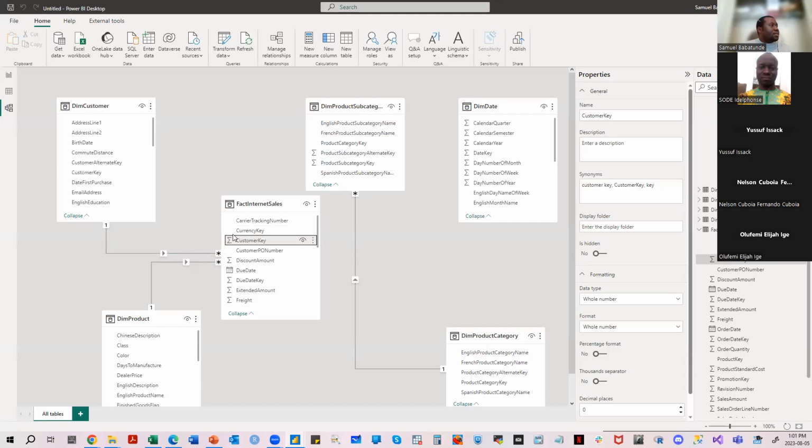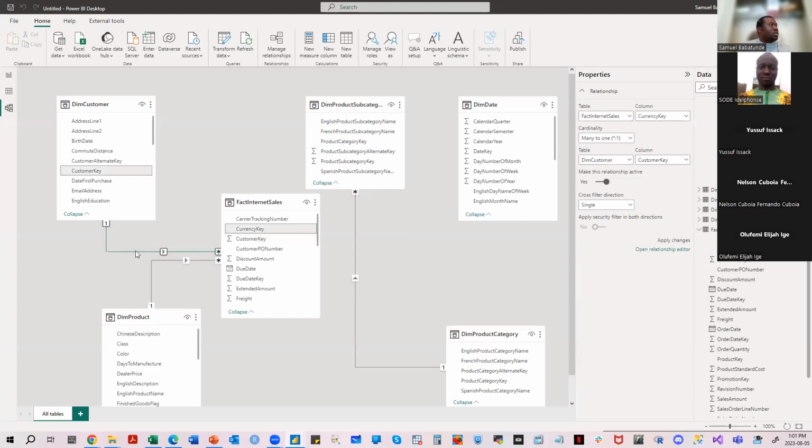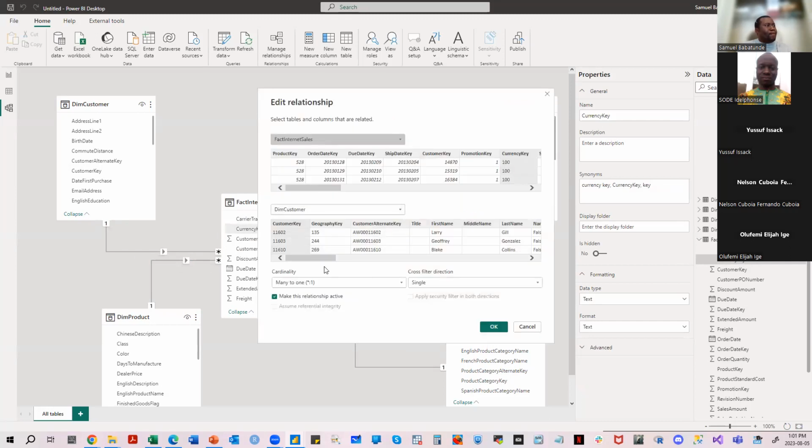It's customer. No. Click on this to know which one is speaking. Okay, it's going to this. That is a wrong one. So you can actually still change it. It can be a currency key. It should be customer key. We have the customer key here, right?